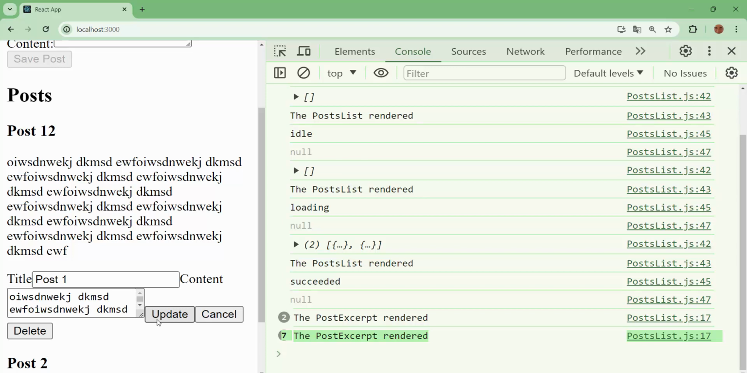And now look at what happened. Dispatch of the pending type action means waiting. Pending means waiting for fulfilled, and there is no payload. We only change its status to loading. And it is enough reason that we have a re-rendering of post list.